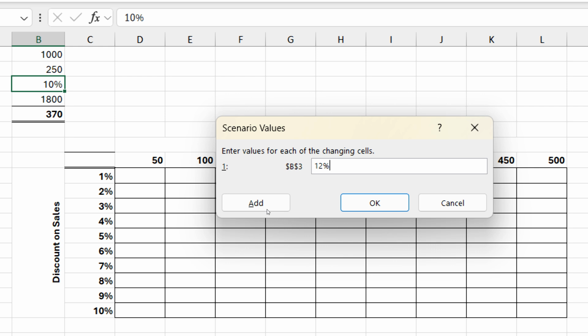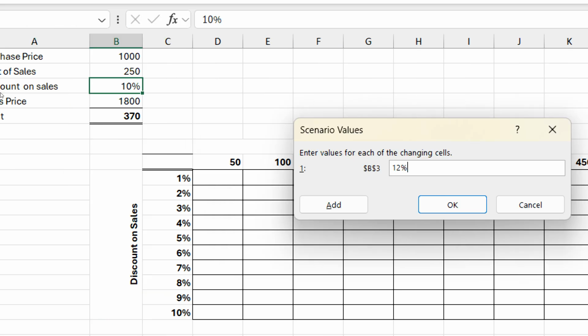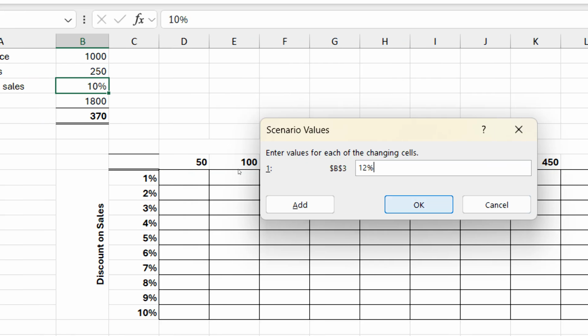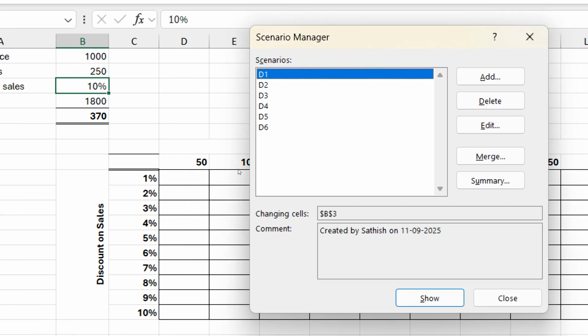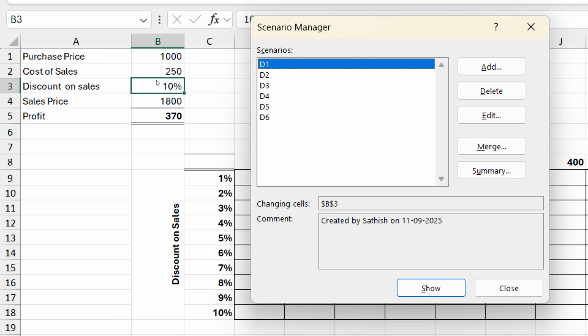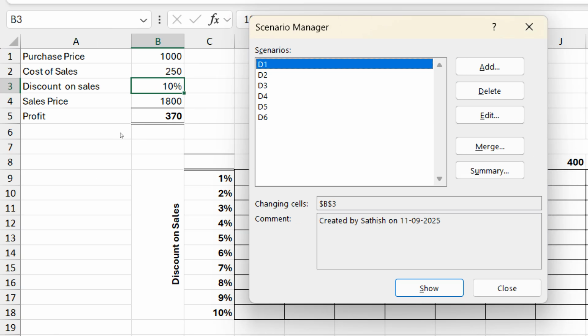After adding all the scenarios, I said okay here. If you want to add further, you can click on add. But I completed adding, so I am saying okay. You can see D1, D2, D4, D5, D6. It opens a dialog box. I want to check one by one. Suppose I want to know the D1 scenario. Either double click on D1, or click on D1 and click the show button.